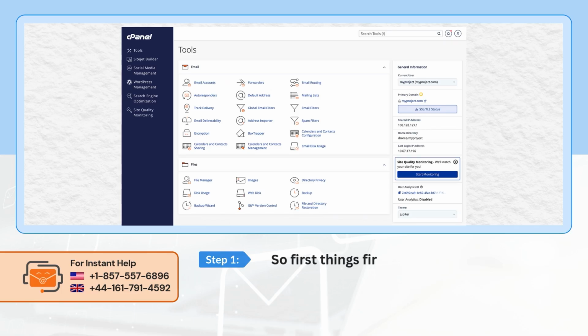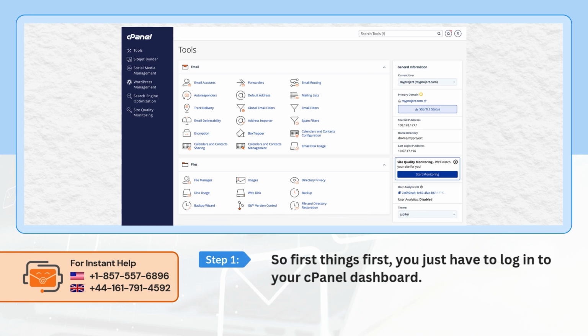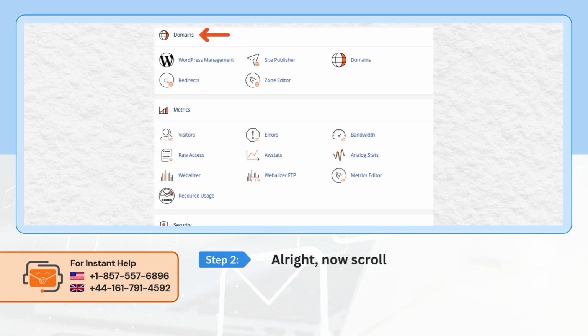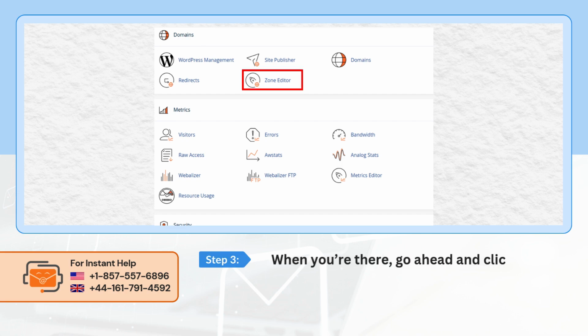So first things first, you just have to log in to your cPanel's dashboard. Alright, now scroll down until you find the section called Domains. When you're there, go ahead and click on the Zone Editor.